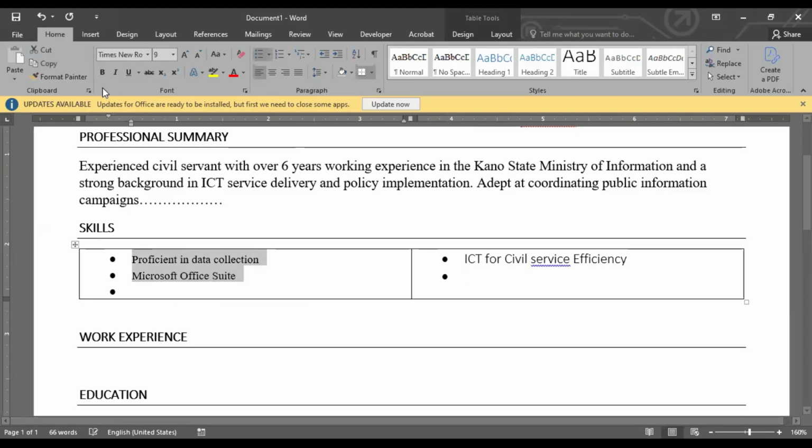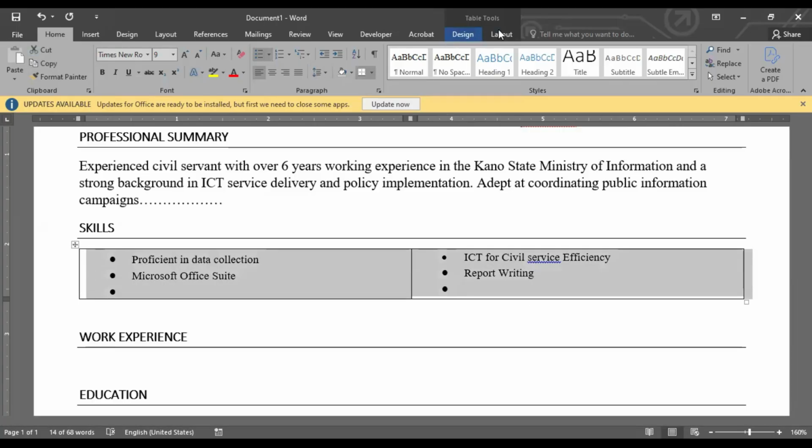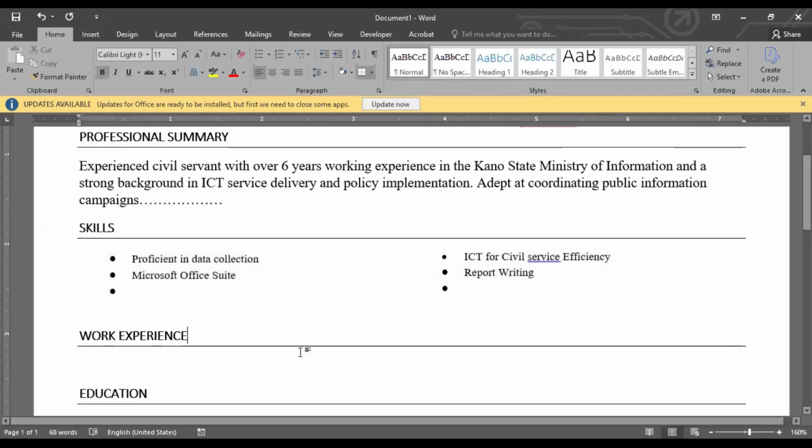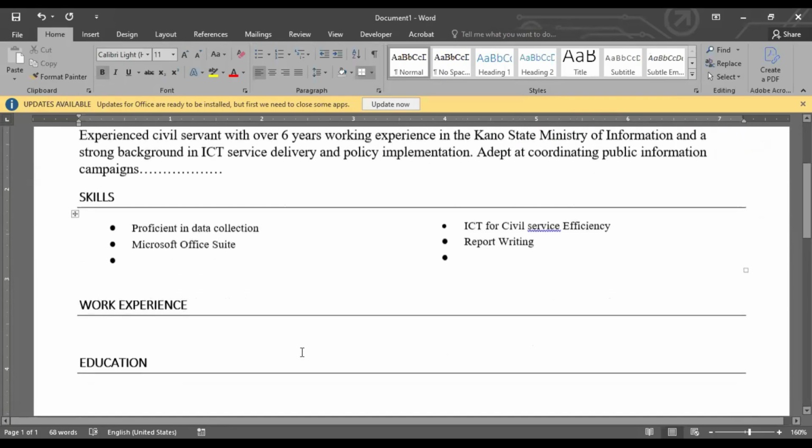So let me copy this formatting. So let me put the formatting here so that they will be the same. So maybe for the next thing, I can use something like report writing. Okay, the formatting doesn't apply to this one. So just be typing any skill that you feel like. So let me remove this. Let me go to the design border. I will select no border. So you see it appears like I have not used any table.